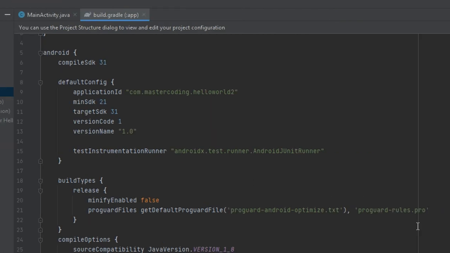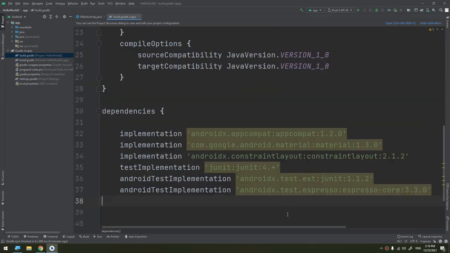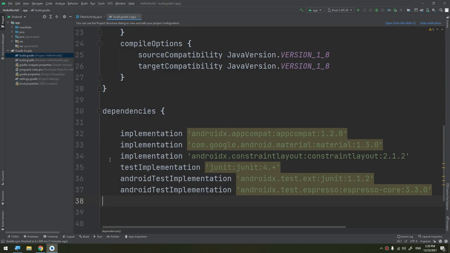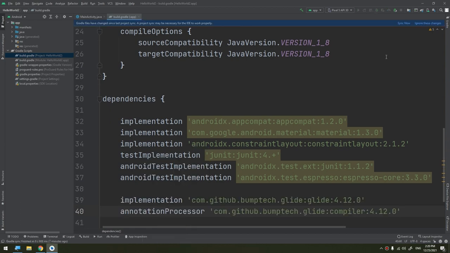Now, let's move to the build.gradle and go to the dependencies, and copy and paste these two dependencies, the annotation processor and the implementation. This is the group, this is the name of the library and this is the version. So I will paste it here and I will click on sync now.